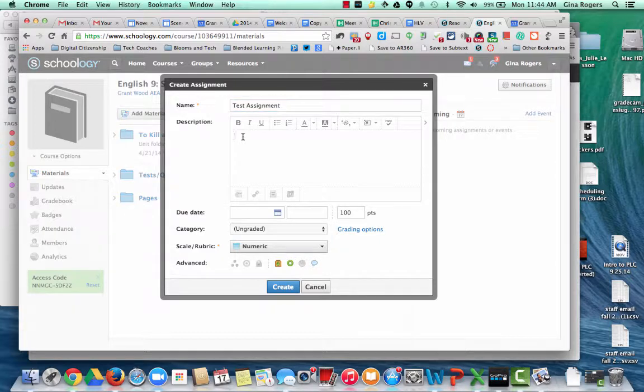Down here, I could add an outside file if I wanted them to download something and read it. I could also link to an outside resource. I could add something from my resources, or I could also add an external tool if I needed to.